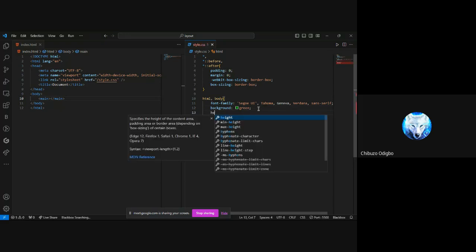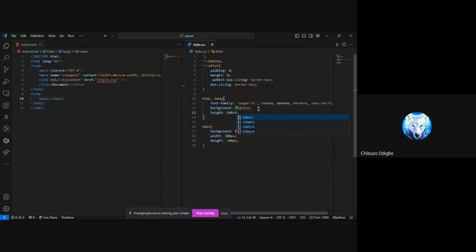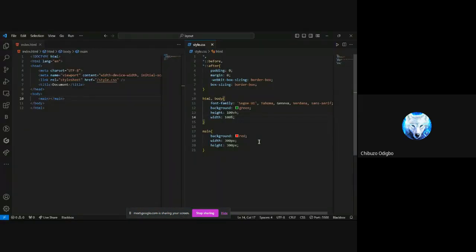So let's say height equals 100vh, and the width equals 100%. 100% in the sense that you're taking the parameters of your browser screen. That means it is going to be the full width of your browser screen. And the 100vh means that it's going to be the full viewport height of that particular screen. So now, these are flexbox functions.